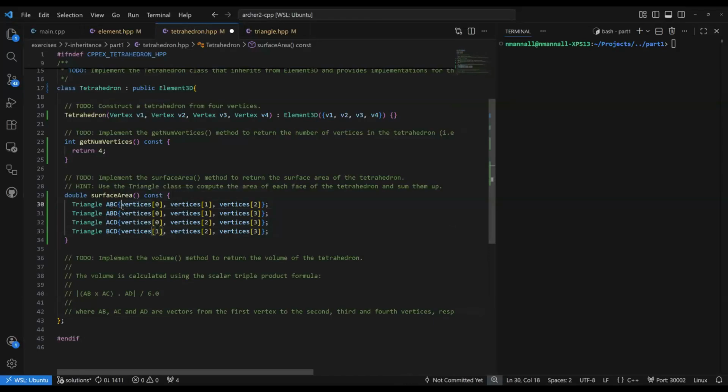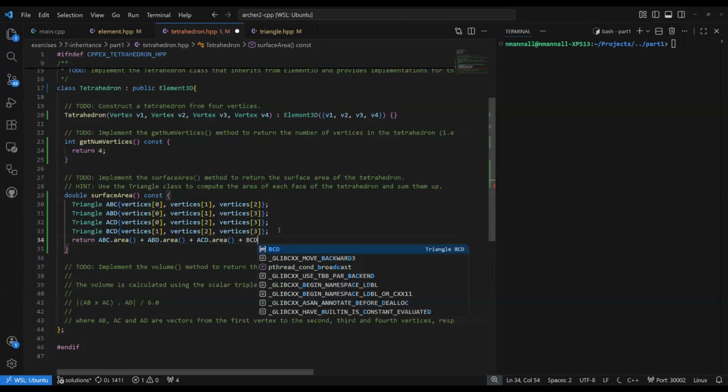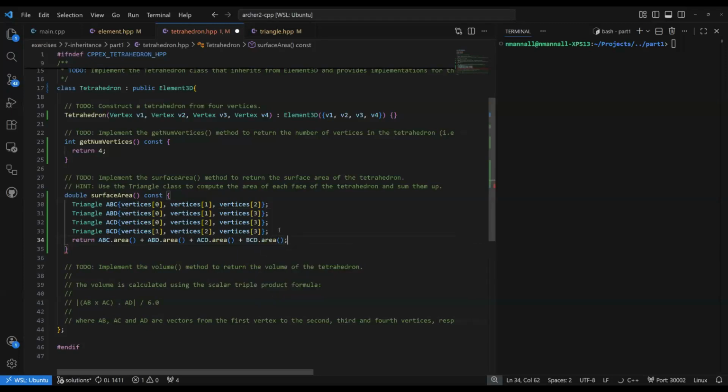And we can just use our vertices arrays that we've got here in order to construct them, which then means our return statement can just be abc.area plus abd.area plus acd.area plus bcd.area. And we just add those all up, and we've already got that functionality done. So that will return our surface area.